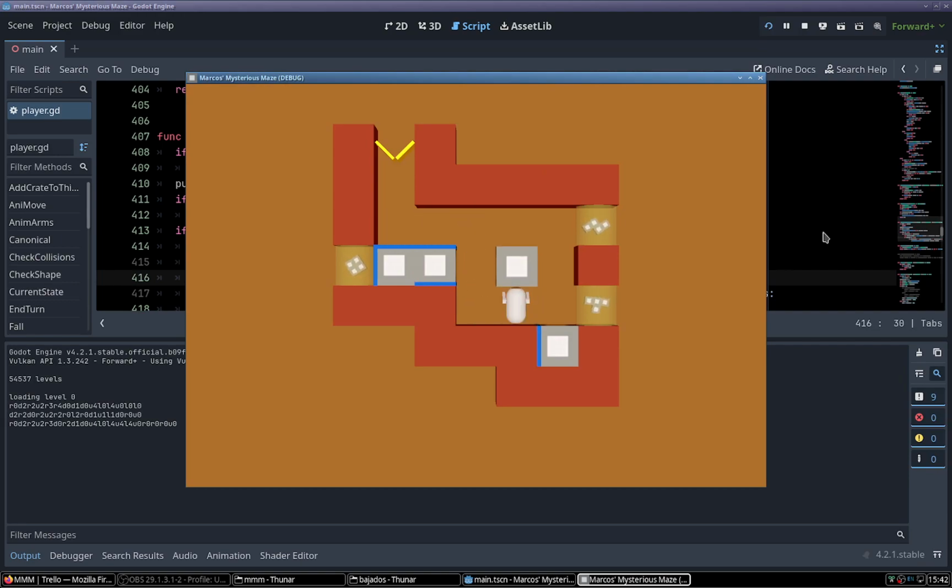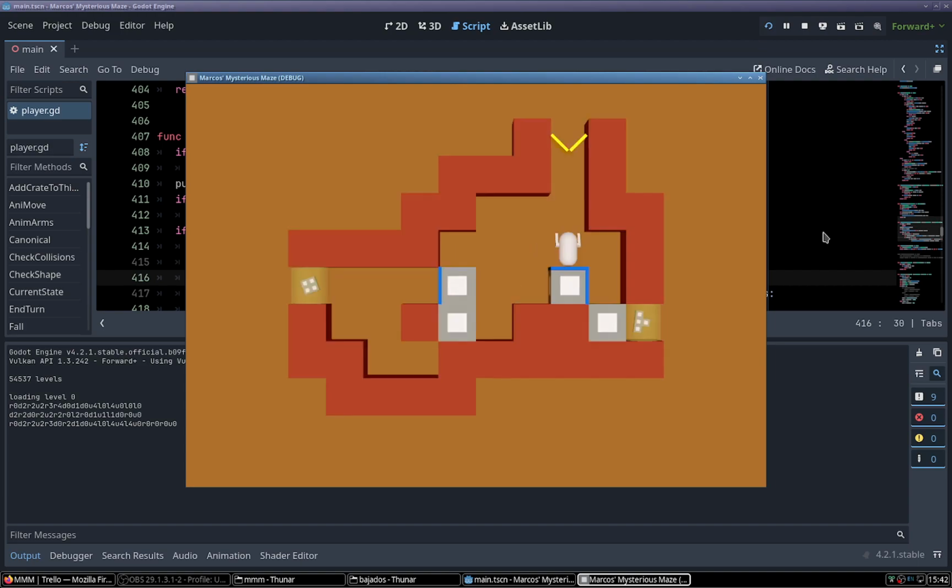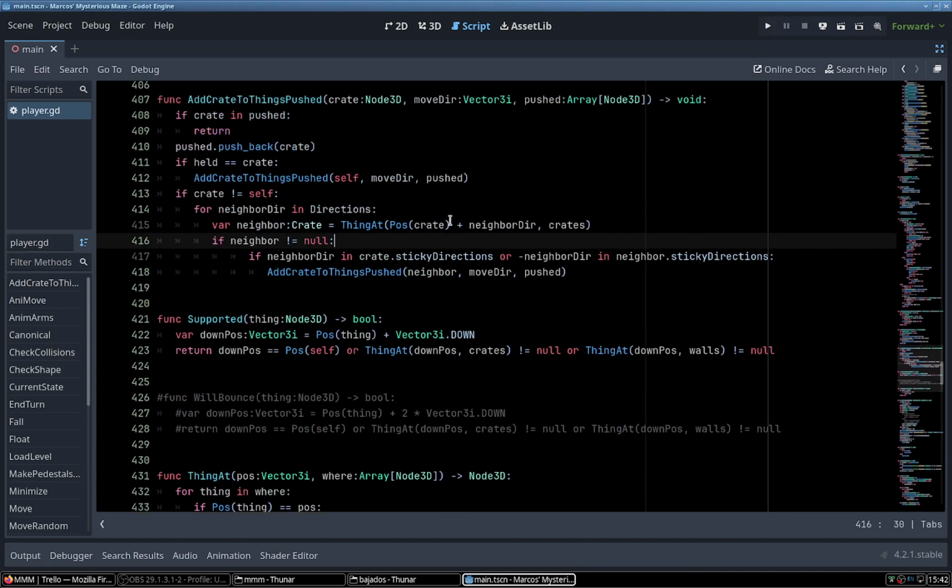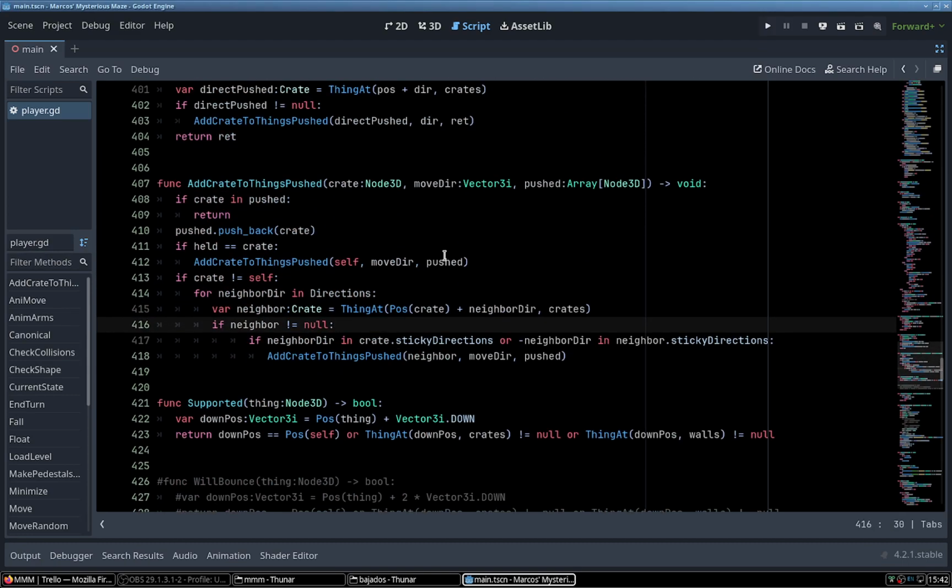When falling, for example, the boxes, the falling logic is a kind of push, a push downwards. And also there was, I think, this same problem if I push. Okay, yeah, the problem is when we check who is pushing who, we must check.